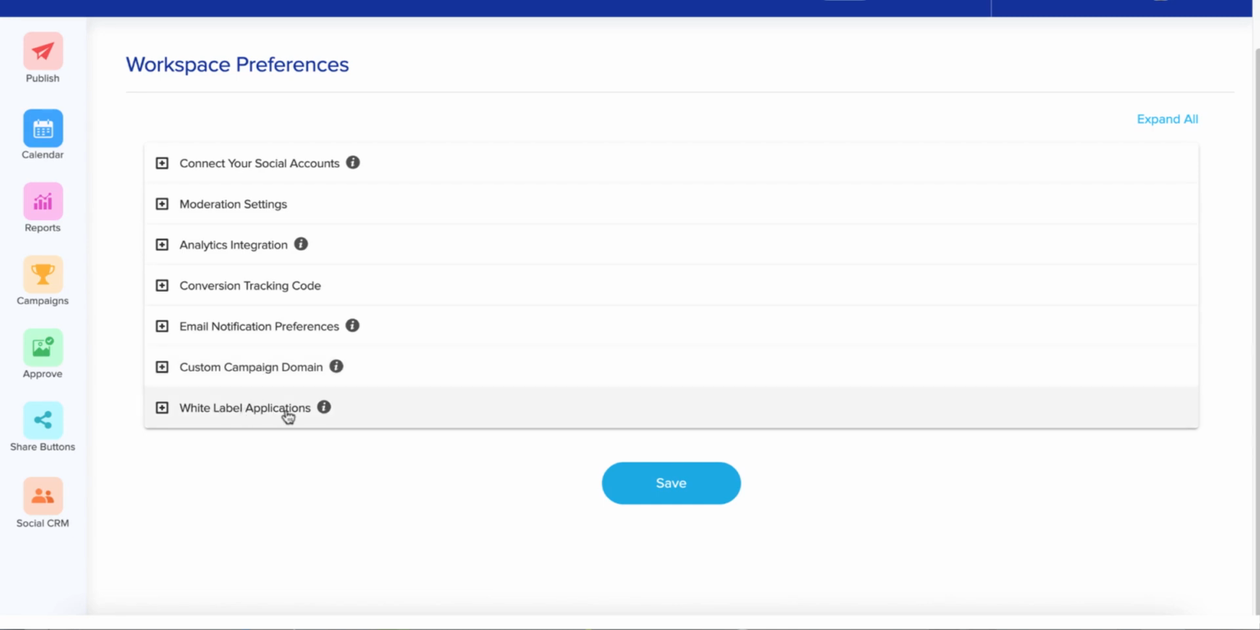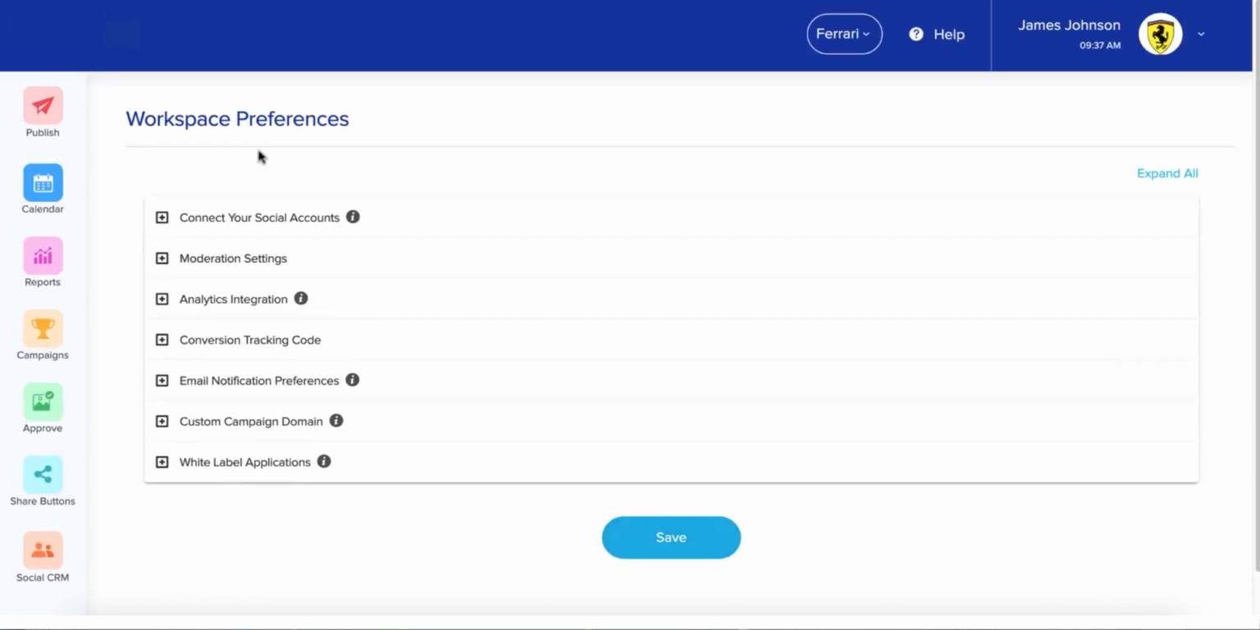White label applications, again, speak to your account manager about enabling this. It's not enabled by default. What this will allow you to do is, anytime you're running a campaign that has sharing, we will use your custom app within Facebook, for example. So if they sign up for a viral sweepstakes and want to sign up through the Facebook sign-in, instead of having our brand show, it'll have your brand show on that application permission request. Once you're done here, click Save, and you are ready to jump into the publisher.